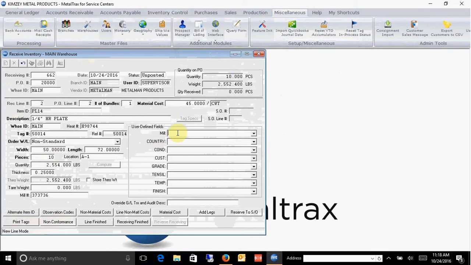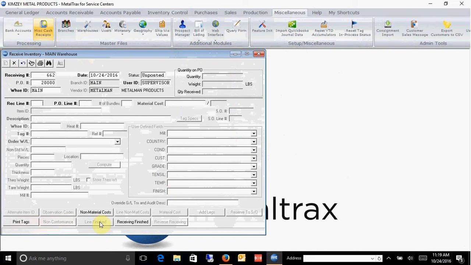Now in this instance, I can put in, let's say the mill is Nucor. Let's say the country is United States. The condition, I'm not going to track the condition or a customer. Maybe it's not for a customer. If I want to do a grade, maybe this is A36 grade. And I'm not going to track, just to show you that you don't have to put anything in, tensile or temp or finish. I'm just going to do line finished. In this case, I'm now ready for my third line.